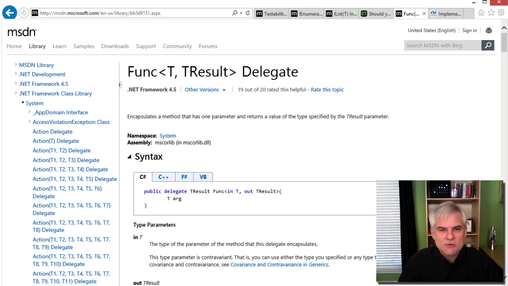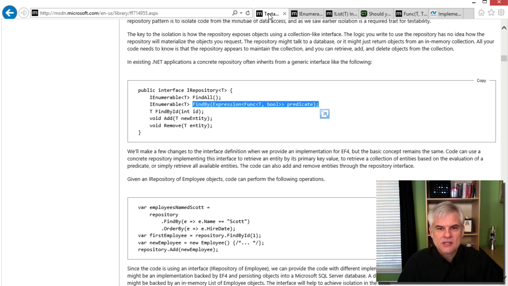So the func T result is a lambda expression. When you apply that lambda expression against a collection, only those items in the collection that match the lambda expression, where the T result as bool in this case is true, will be returned. So hopefully that makes some sense. Again, if you're like me and you don't think in delegates and lambda expressions and anonymous methods, things can quickly spin out of control.